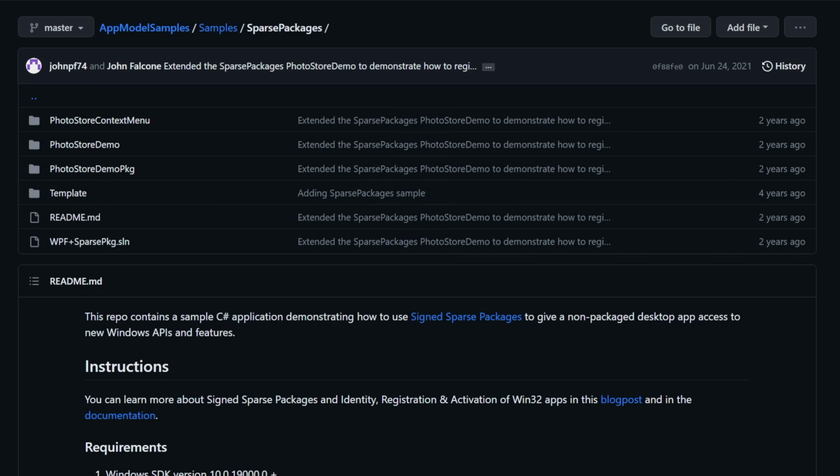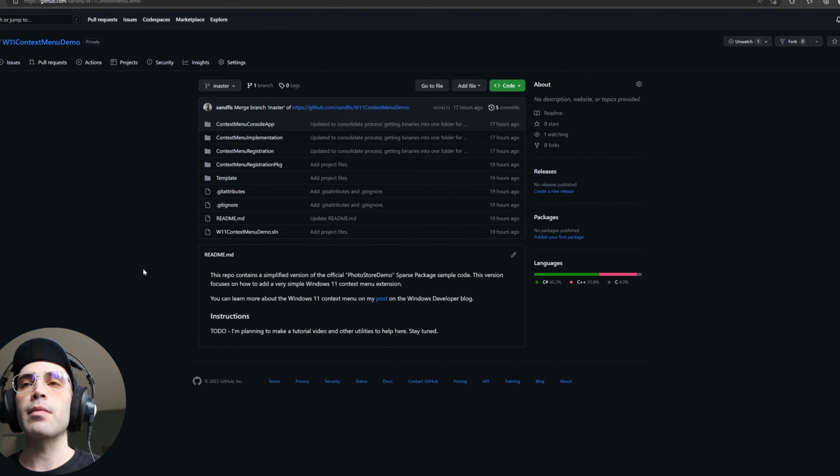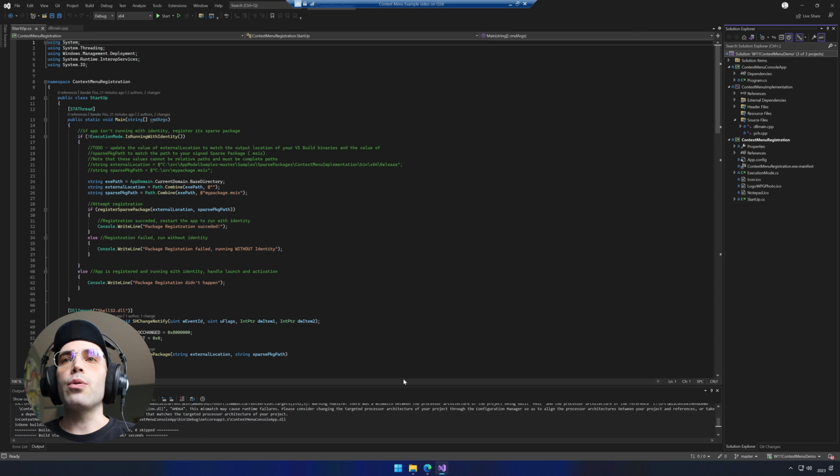But I've taken that code and really simplified it to just the context menu and to a very simple version of the context menu, because I think that this is a better way for people that are interested in extending the context menu themselves as a hobby project to get started. And if we go ahead and look at the code, I've just cloned my GitHub repository.